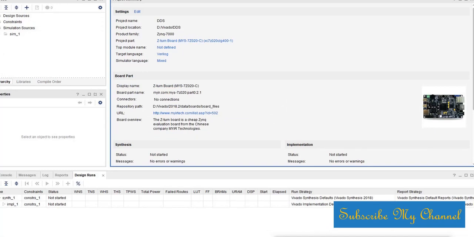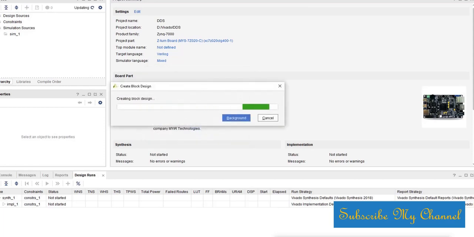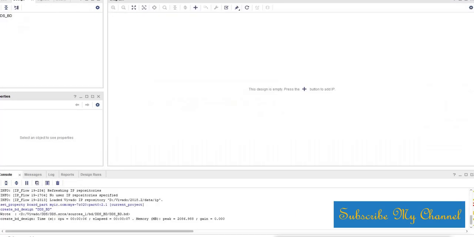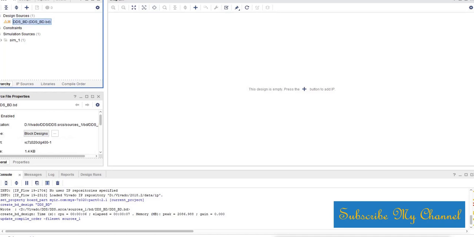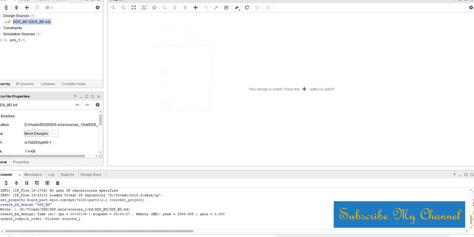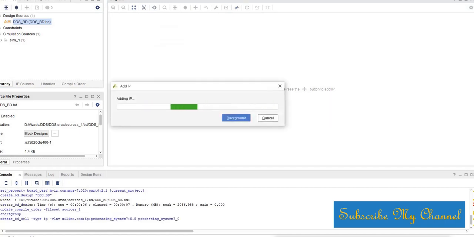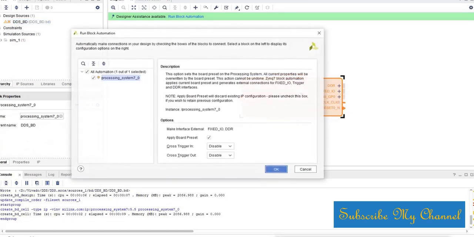Now as you see, these are the design sources, constraints and so on. First of all we'll create a block design. We'll give it the name DDS underscore DDS block design. Now this page has come where all the sources are. It has been created. Now we'll click on this plus button and add the Zynq processor system. Okay, now it has come. Now we'll click on run block automation.